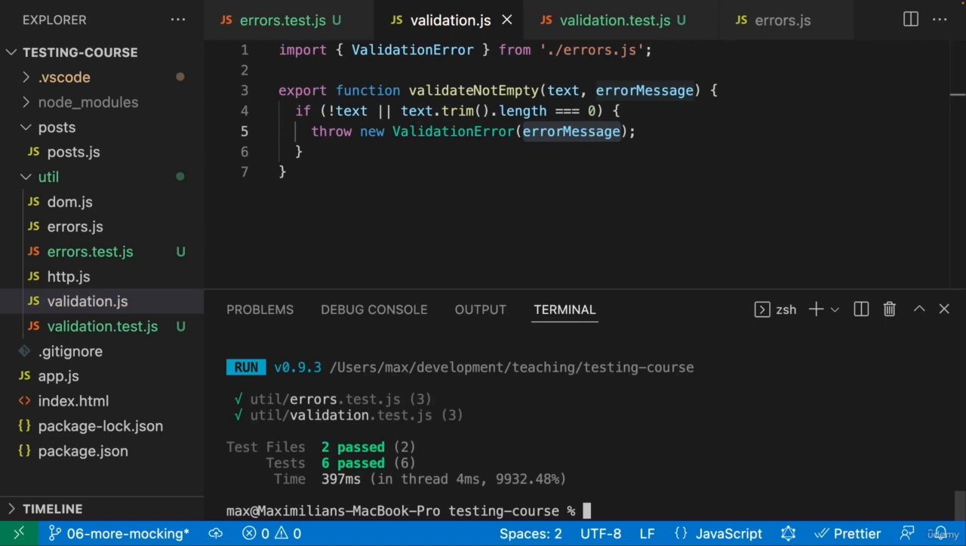Now that was the repetition. Now let's move on to the new parts, or to the parts where we again dive into mocking.